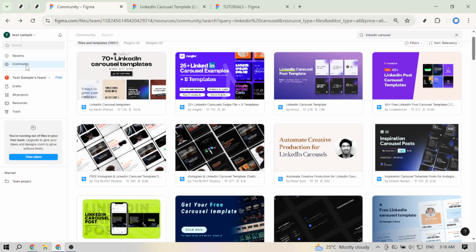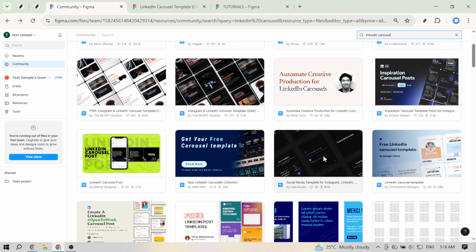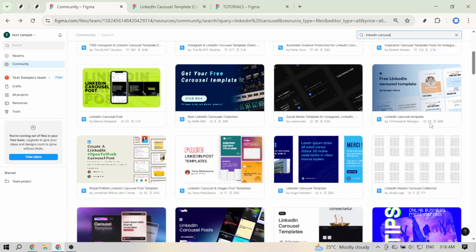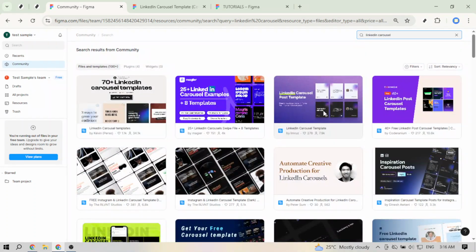In the community search bar, type LinkedIn carousel. Give it a second to load results. You'll see a mix of styles: minimal, bold, corporate, and playful. If you want, you can glance at the file details to check how many frames are included and whether the canvas size matches your needs. For LinkedIn, square frames like 1080 by 1080 are a safe bet for carousels.